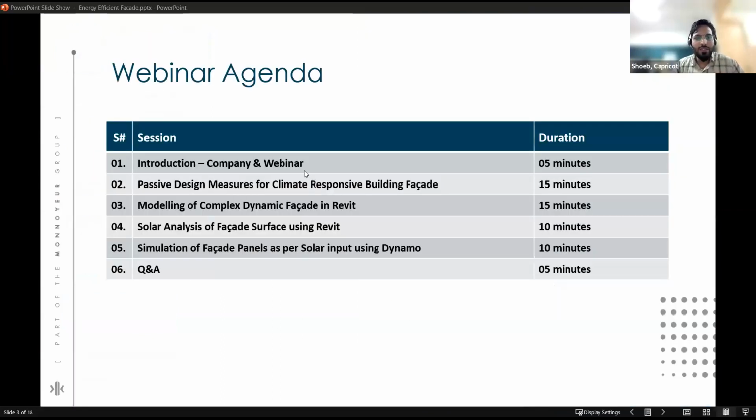So the agenda for this webinar is that we'll take 5 minutes to briefly introduce our company and the intent of the webinar. Then we'll discuss passive design measures for climate responsive facades. As an architect, it is our responsibility to create a facade which is aesthetically good and also functionally responds to the microclimate. So we'll discuss those measures, traditional and modern ones.